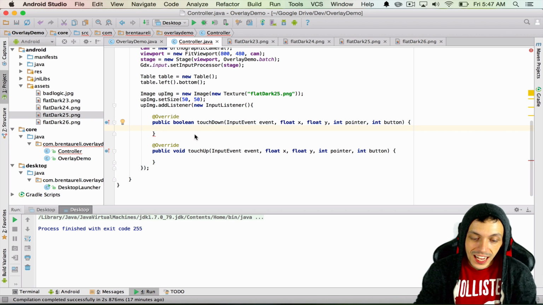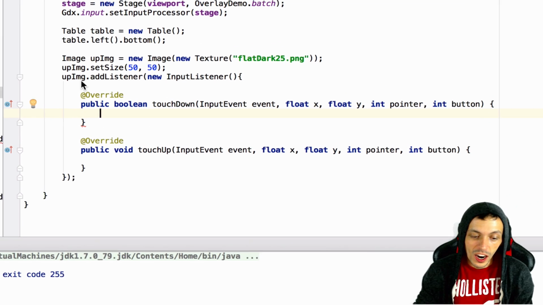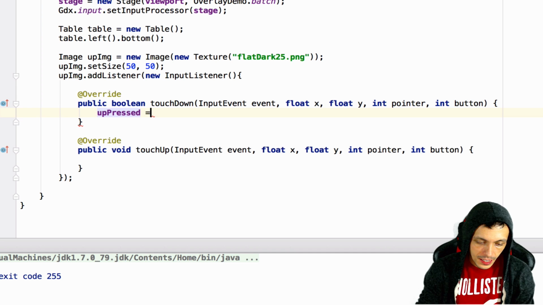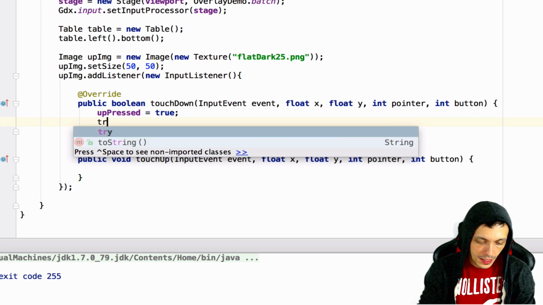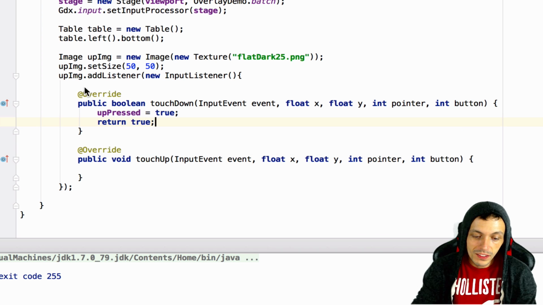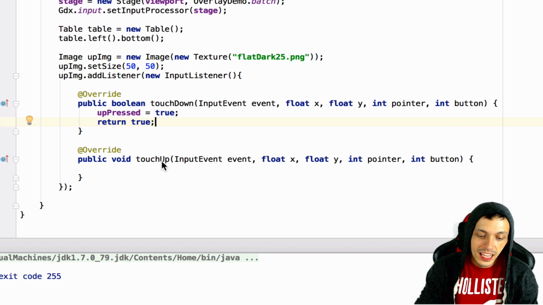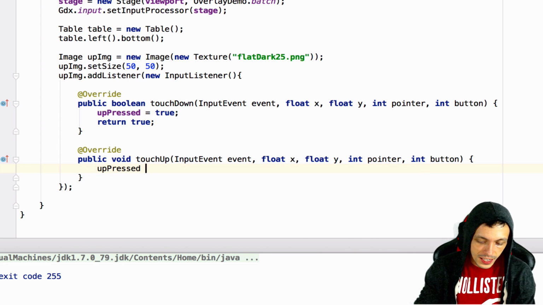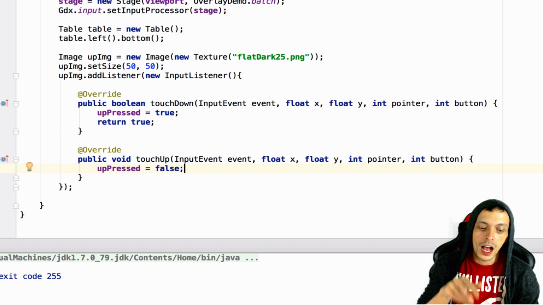So inside of our touchDown event for our up button, we're going to set upPressed equal to true, and then we're going to say return true. You have to return true for touchDown if you want touchUp to fire. So in touchUp, we're just going to say upPressed equals false. Hopefully that makes sense. When we press the button, up is pressed, and when we release the button, up isn't pressed.